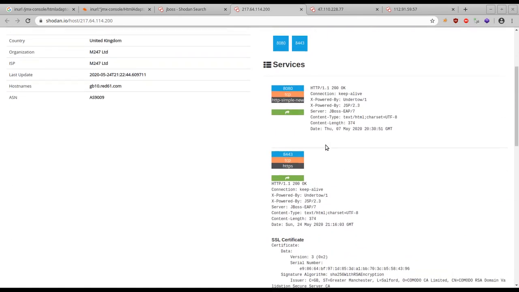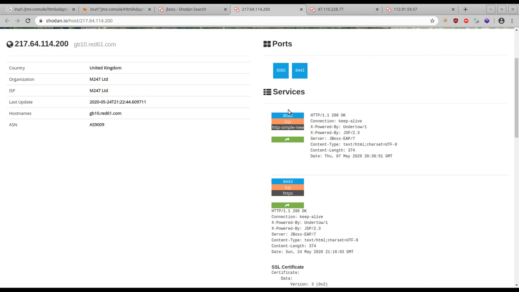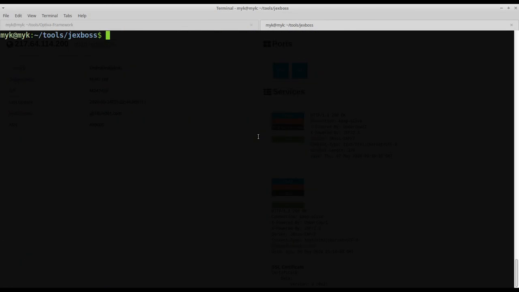So, for example, if I want to run, port number 8080 is running JBoss EAP 7, and this is the IP address 217.64.114.200. So let us go to the terminal, and here I will write python jexboss.py -host http. I'm just writing http, you can omit it. So 217.64.114.200, port number 8080 / and press enter.